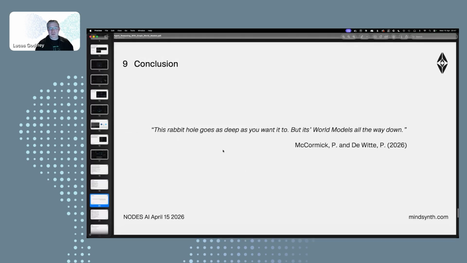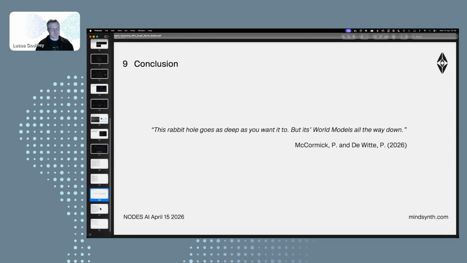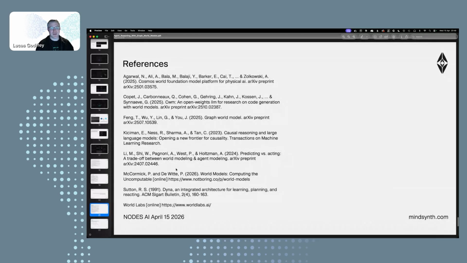So here's another quote: "The rabbit hole goes as deep as you want it to, but it's world models all the way down." I partly picked this quote because I really like it, but also this is a very recent article, this one by McCormick and DeWitt, not sure how you pronounce it, but it's in the references and it's got quite a deep dive on world models, a very informed, well thought out perspective. I'd recommend that if you're looking for some more reading. I won't go through all the references now, but that's the one I was talking about, computing the uncomputable. There's the URL.